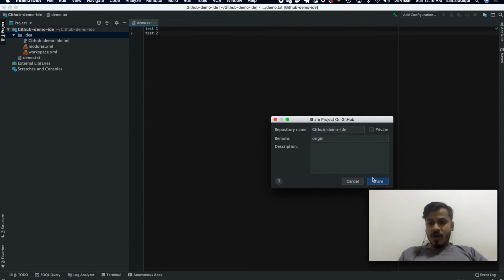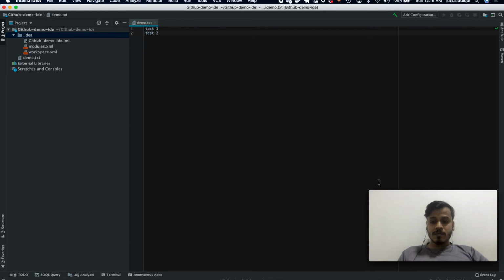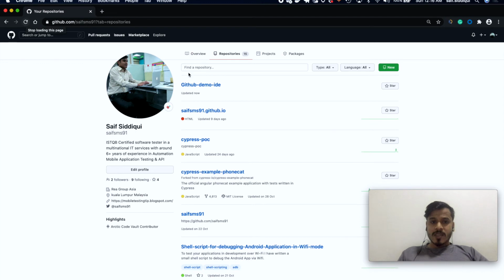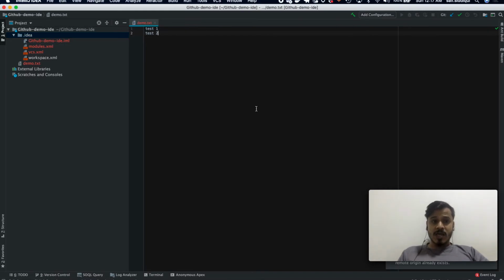Now if I tap on the share button, all the folder which is here will get created as a repository in my GitHub account. So now you see, if I go here and I refresh, you can see this folder GitHub demo IDE on refreshing. So it means my repository has been created from this IDE.